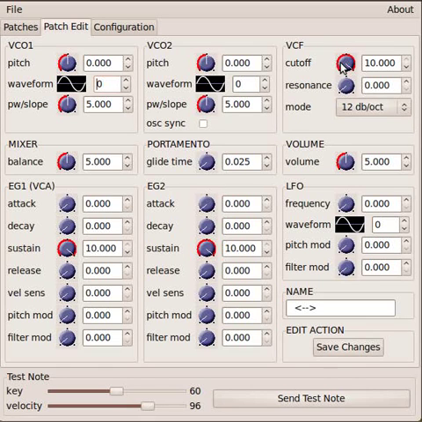It filters the sound that's coming out of the oscillators. Actually, before we talk about that, this mixer control controls how much of each of the two oscillators goes into the filter. So if it's all the way over here, you just get VCO1's output. If it's all the way here, you get VCO2's, and if it's in the middle, then you get an exact mix of the two. And of course, you can set any value in between those two.